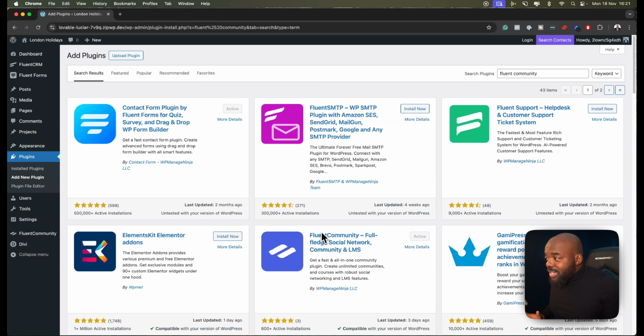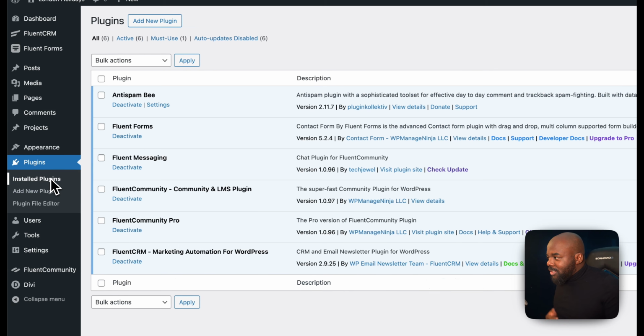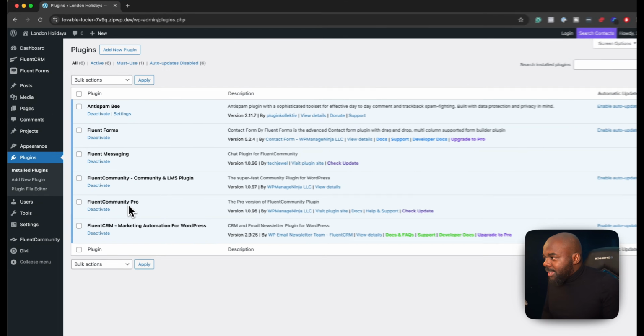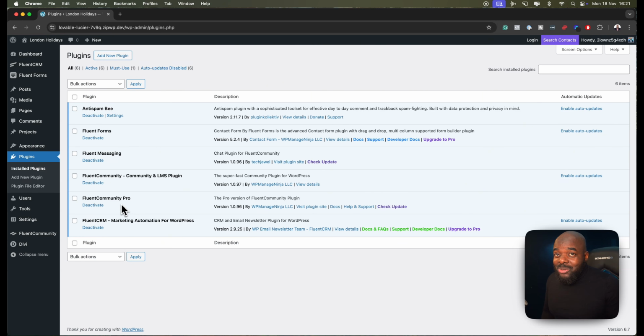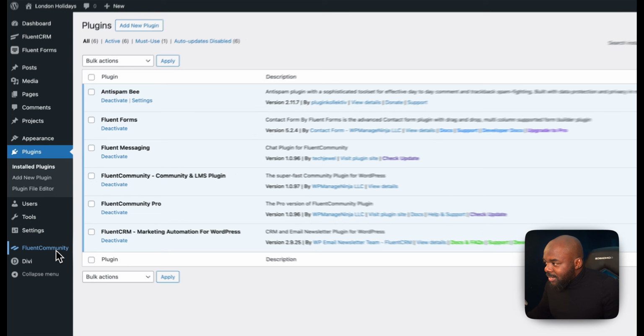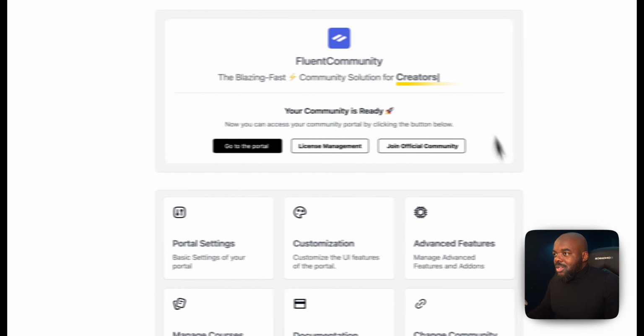All right, so I've already gone ahead and installed it. And when you install it, this is what it looks like. So over here are all my plugins. Now I've already gone ahead and installed the pro version because that's where all the amazing features are. So it's installed. You're going to get an entry over here to the left, and when you click on it, you are going to get this welcome screen.